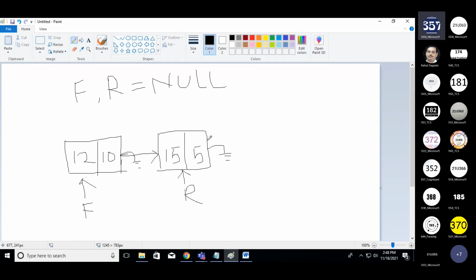Let us add one more job. The new job is added with job ID 20, and job time 7 seconds. So now this must point to this job, and rear now moves ahead. Rear is now pointing to this.